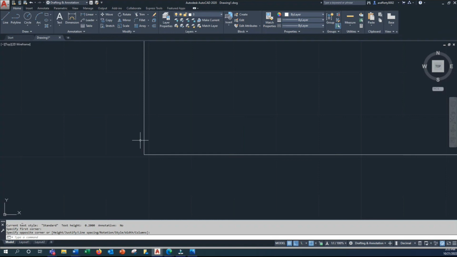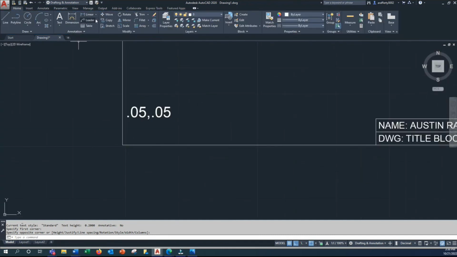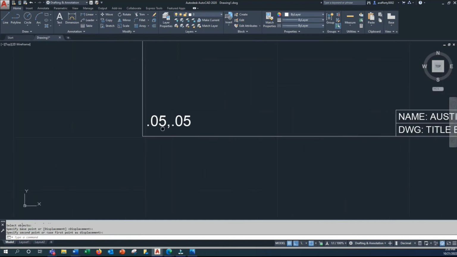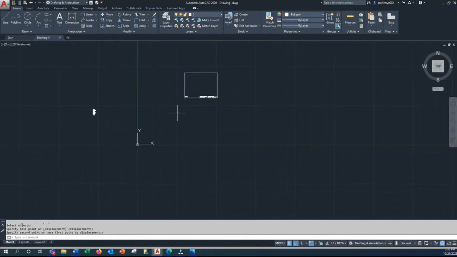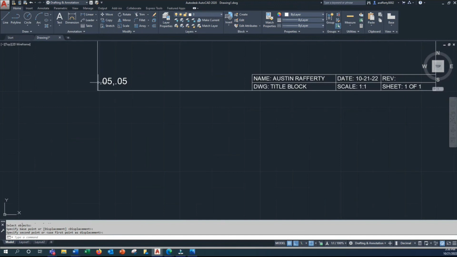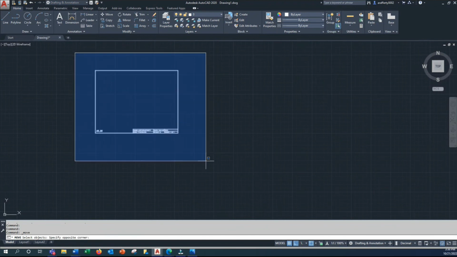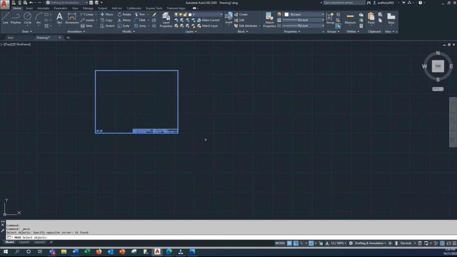So what I want is for this corner here to be at 0.05, 0.05 coordinates. Right now we screen picked, so we really have no clue where this corner is. We know 0, 0 is where our X and our Y intersect. So right here, 0, 0. So we can clearly see that this title block is quite a ways off from 0.05. So to fix that, we are simply going to move. I'm going to do a forward window. Everything in my forward window is going to be selected. I'm going to pick that. With everything selected, I'm going to hit enter because that's all I need.